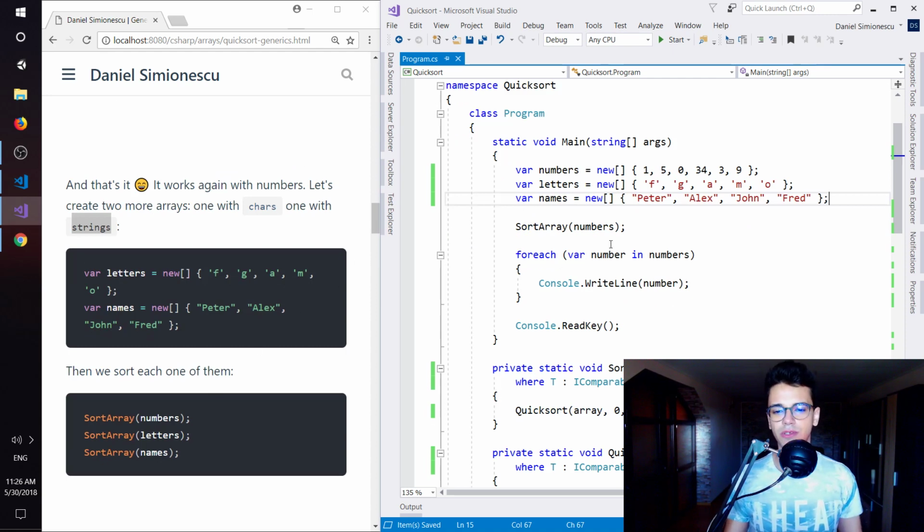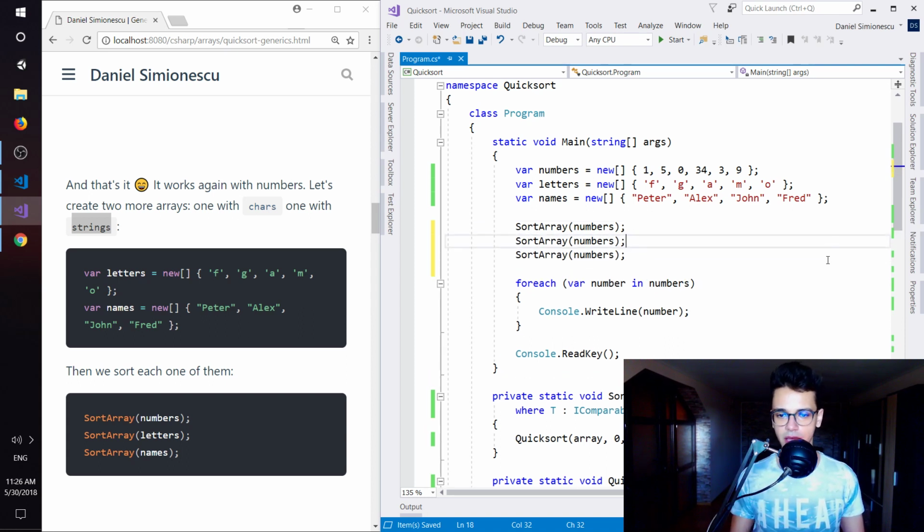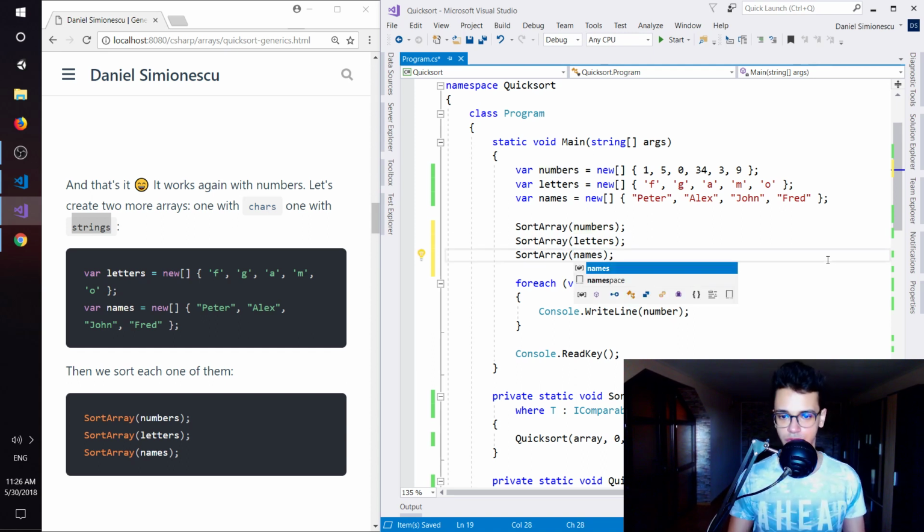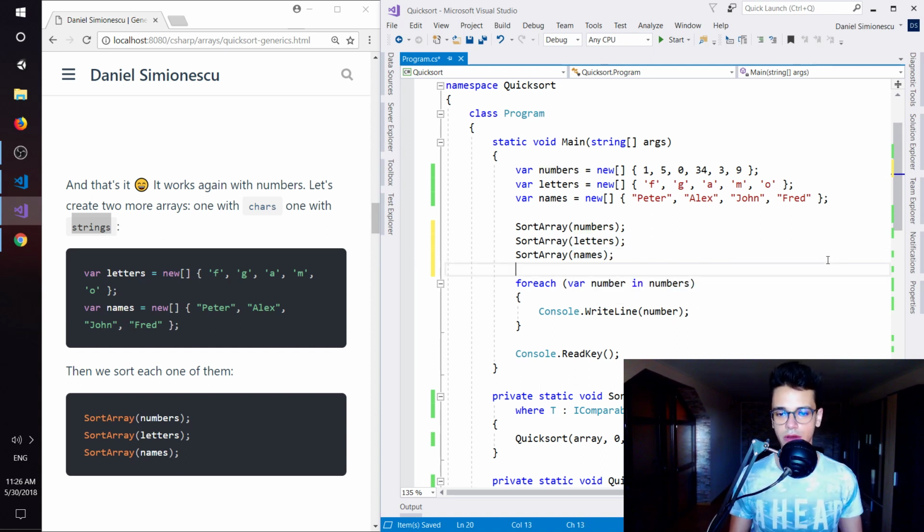we have these two arrays right now. We want to sort the arrays. As we call sort array for numbers, we want to call sort array for letters and for names. So I'm going to press Control C, and copy and paste this line. The second reference of numbers, I'm going to change to letters. And the third reference to numbers, I'm going to change to names. So I'm going to have numbers, letters, and names.